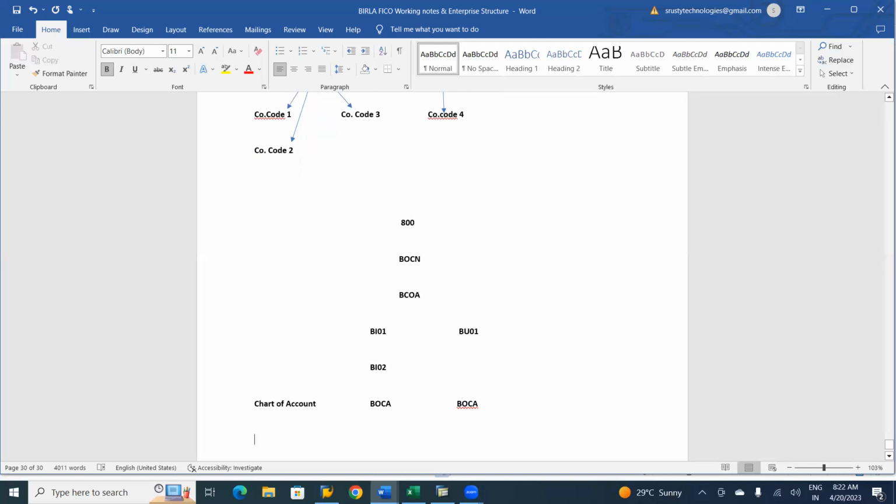BOCA, fiscal year variant. What is the fiscal year variant? We have prepared BV. Next one, we have created company code currencies.